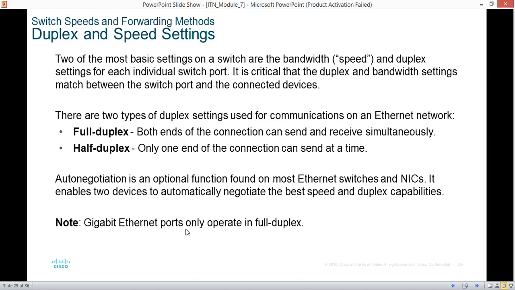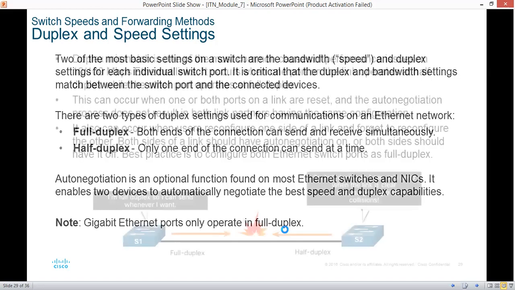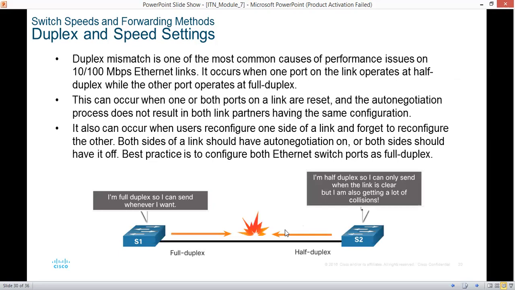Gigabit Ethernet ports only operate in full duplex. So once you have a gigabit Ethernet port, you're sure it operates on what? Full duplex, not half duplex. So your duplex and speed settings: duplex mismatch is one of the most common causes of performance issues on 10 and 100 Mbps Ethernet links. It occurs when one port on the link operates at a particular speed in half duplex, while the other operates at full duplex.